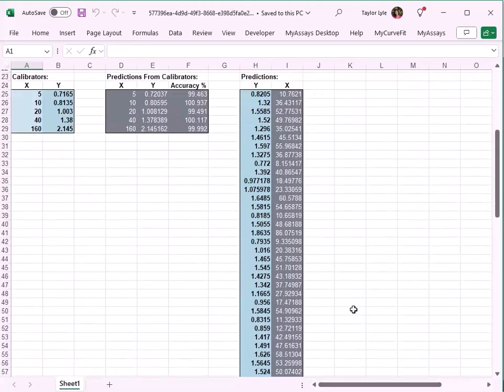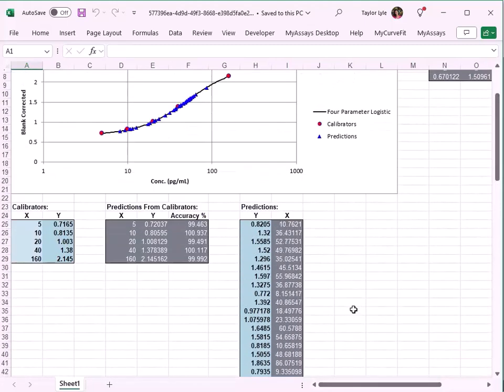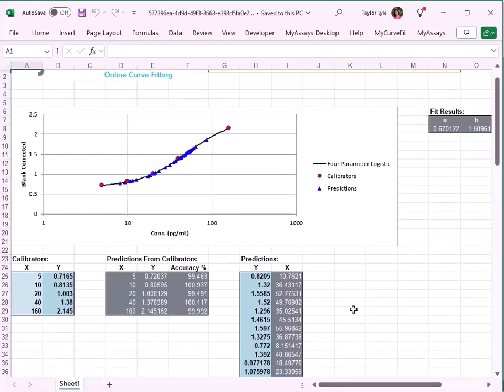With the MyCurveFit Excel add-in installed, you can update the calibrator values directly within Excel, and the curve chart and predictions will automatically be recalculated using the specified fit method, in this case 4PL. I'll update my highest calibrator concentration value to 180, and you can see the automatic updates have been made.